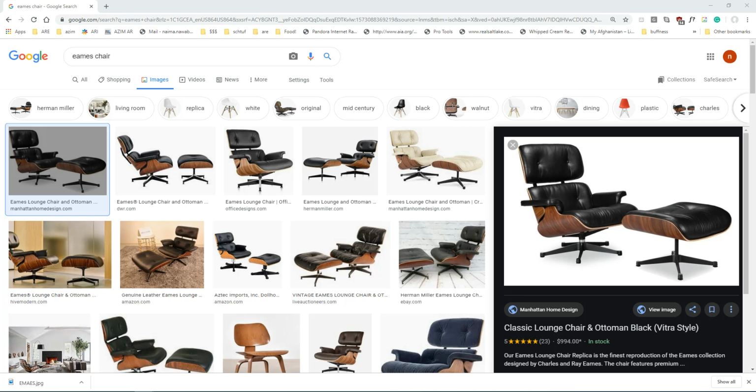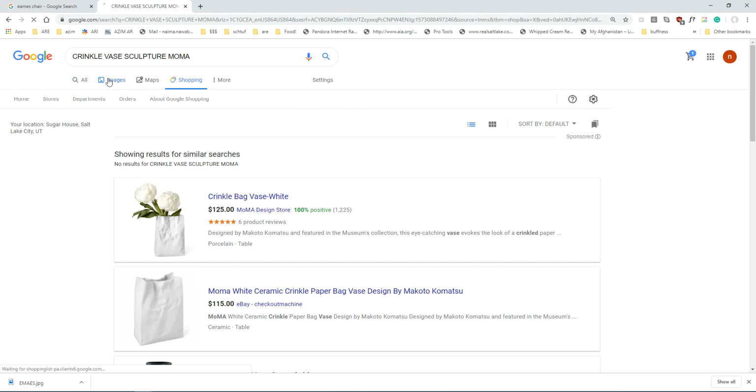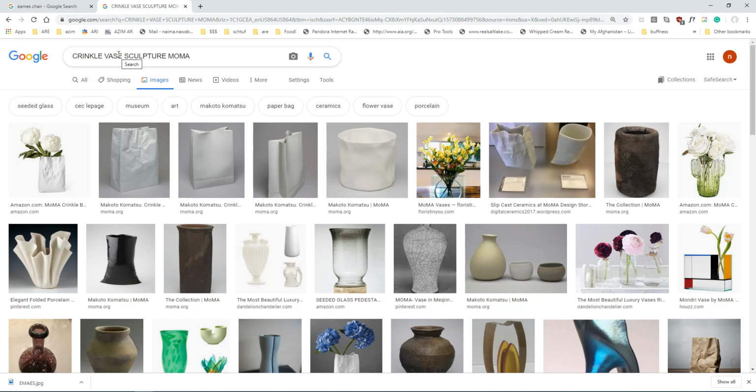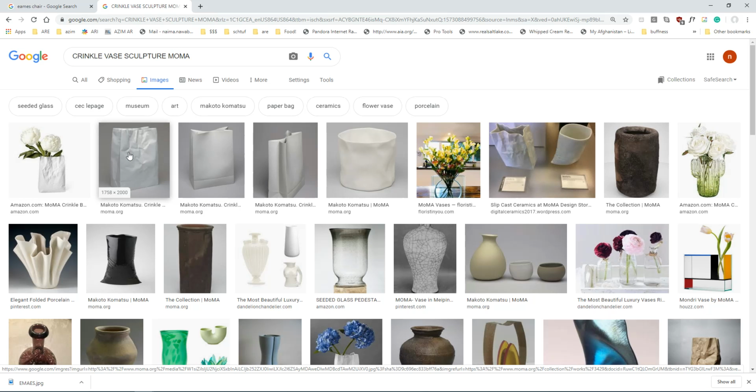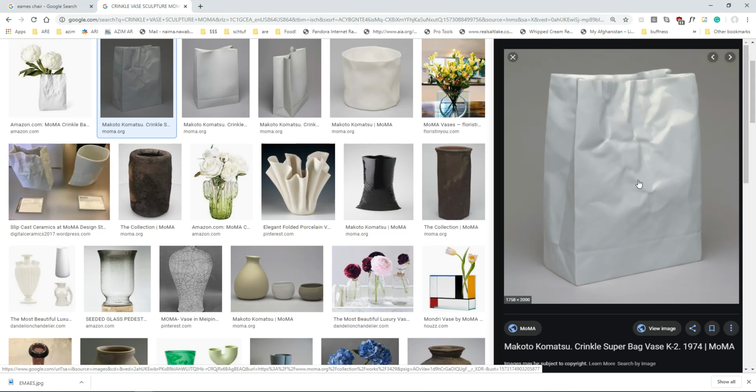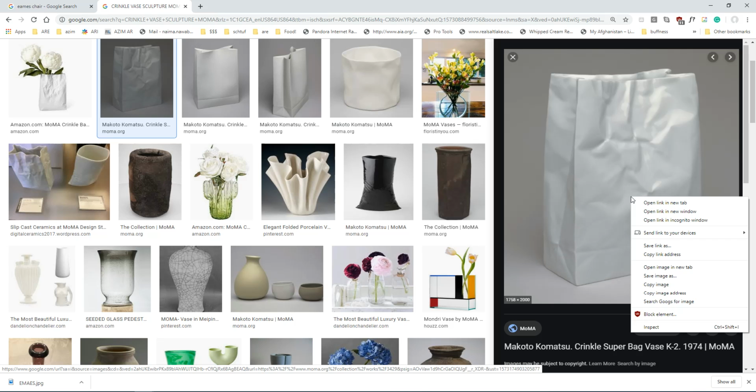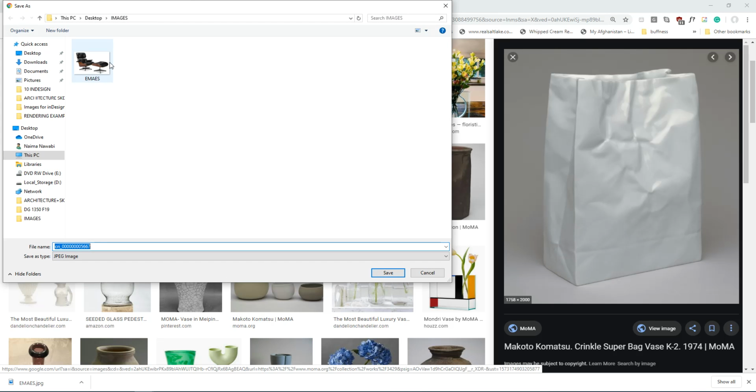Let me grab something else too for you guys. Okay, there's one more thing. So, crinkle vase sculpture MoMA. And let's grab the second one right here with the gray background, the 1758 by 2000. Thank goodness. Okay.